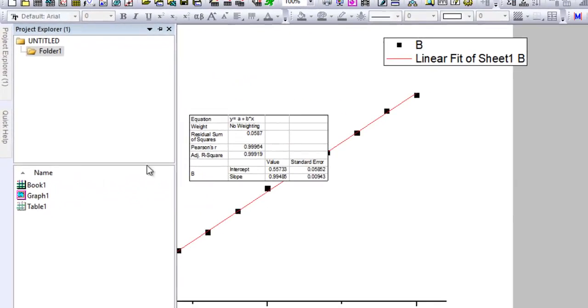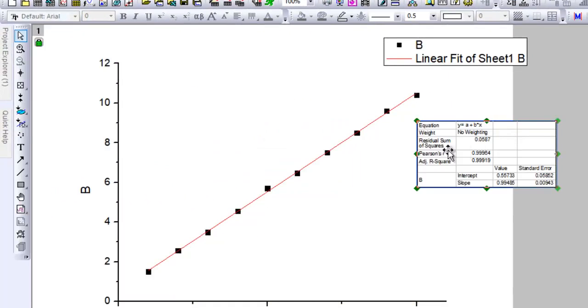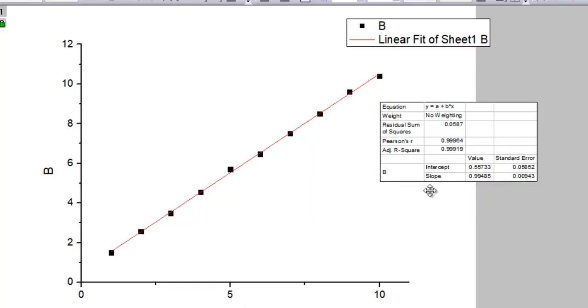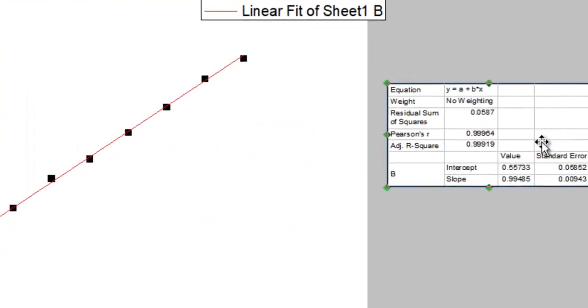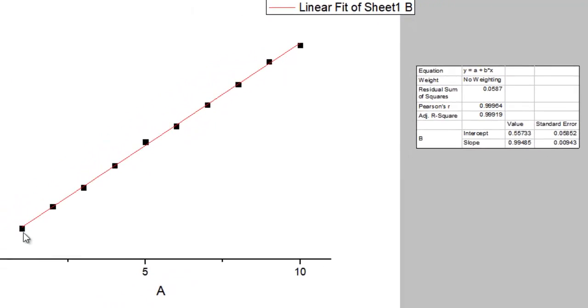However, now what we can do next is come back to the graph that we plotted, and you can notice that there is also a small data table that Origin has provided you with. You can just put it on the side. In this way what we have done is we have performed the linear fit on the whole data.